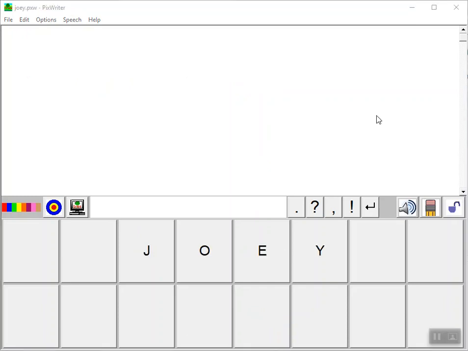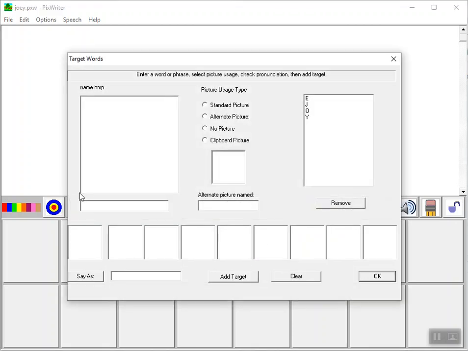So I've got a setup here for my friend Joey, and what I've done is when you look in the target words, I've done the letters of his name, J, O, E, and Y. Now one thing I do want to point out is if I wanted to add another letter, when I put in S, you'll notice no picture comes up. Please don't leave it at standard picture. Go ahead and click on no picture, because otherwise it's going to come up looking different.